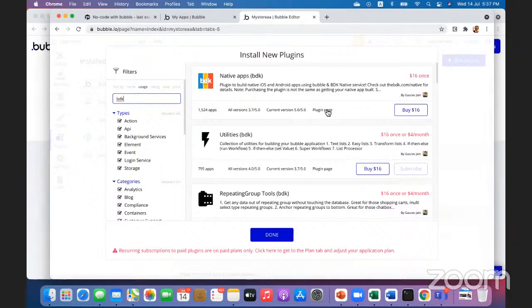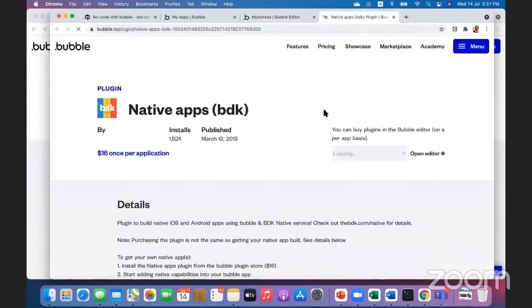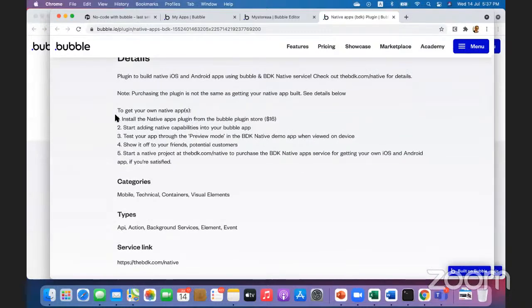Once you go to their page, this is the page of the plugin. You can read about it. So basically, you add the plugin to yours like all the plugins you added. You start adding native capabilities. This plugin will give you some native buttons, native things that look similar to mobile. Once you finish, you build, and you can test your Bubble. It's all Bubble until now. You can show it to a friend, give them the link and they can test it.